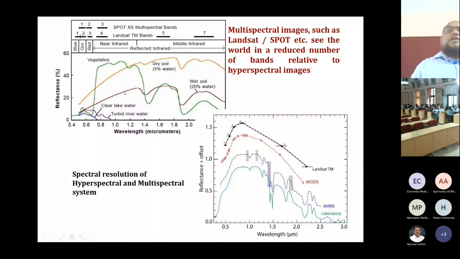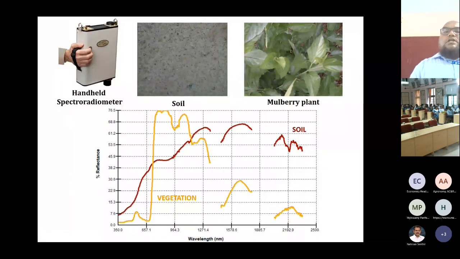Likewise, these are just an example, but if I see the reflectance curve between a wet soil and dry soil, you can see a large gap is there. So higher the dryness, higher is the reflectance there. But here in the vegetation, I'll come in the subsequent slides. You can see here the reflectance pattern between a mulberry plant as well as soil, altogether different. So you can appreciate the presence of moisture, chlorophyll, all those things, how reflectance between soil and vegetation is different.